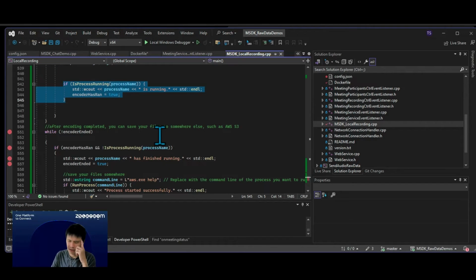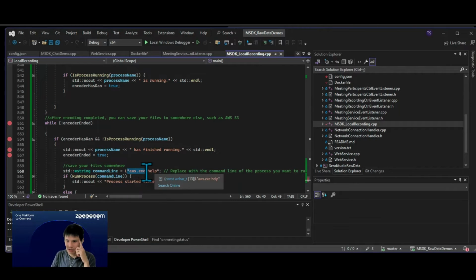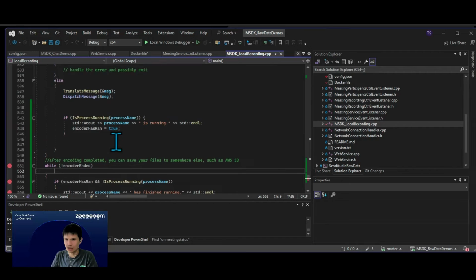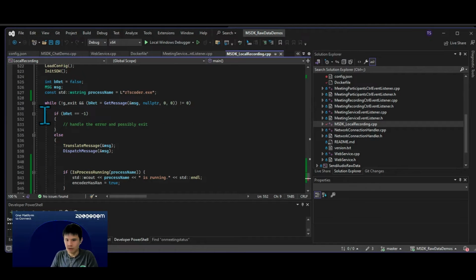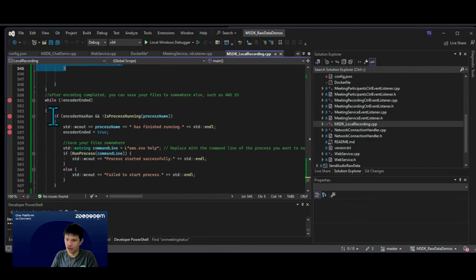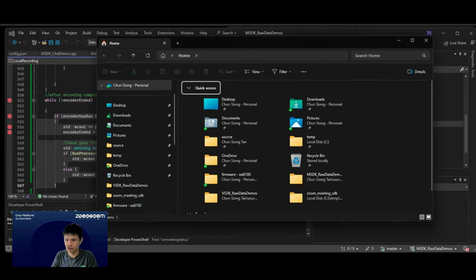Example, if you have your AWS command line interface installed, you can do something like aws.exe, try to figure out how you put in a token and then upload it directly to an S3 bucket. But this is not going to be within the scope of this demo, it's just to show you where you will be able to run your own custom commands as and when you wish. So typically, it is run after the meeting is over, the encoding is done, and then you can manipulate the files which are found over on your C drive demo, right?